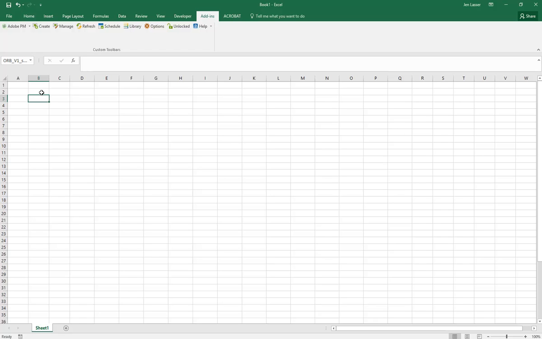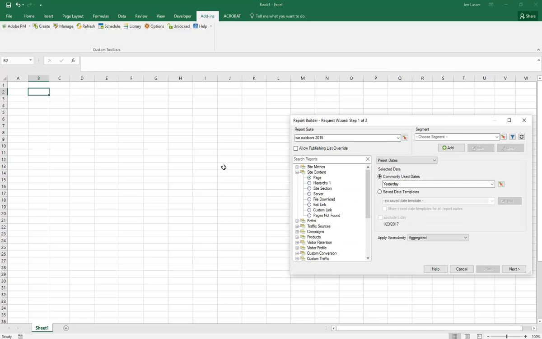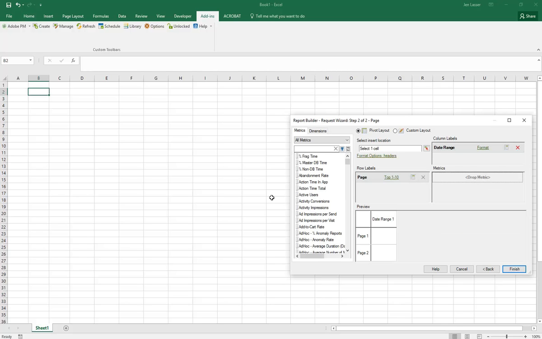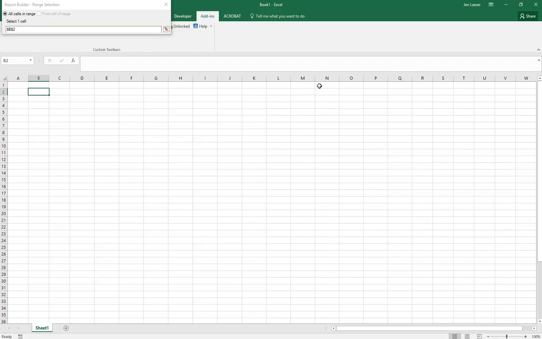In Report Builder, we're going to go ahead and create a request just by going through the two steps of the wizard. So I'll start with a very simple request. I'll pick a pages report for yesterday. Aggregated is fine. We'll skip segments for now. We'll go next. And then I'll just select visits here. I'll select a cell to import the data to.